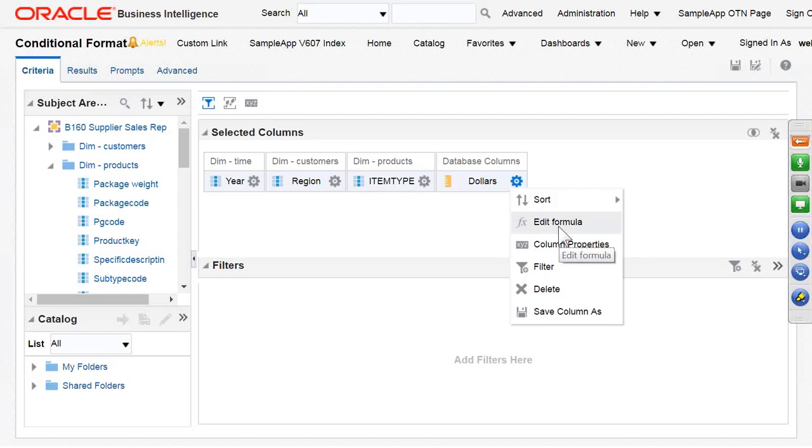Edit formula. Column properties, we are aware of it now. Next is what? Edit formula. We know calculations, right? Where do you do calculations, in the physical layer or in the presentation layer? In the BMM layer. That's right. In the BMM layer, we are going to do it.